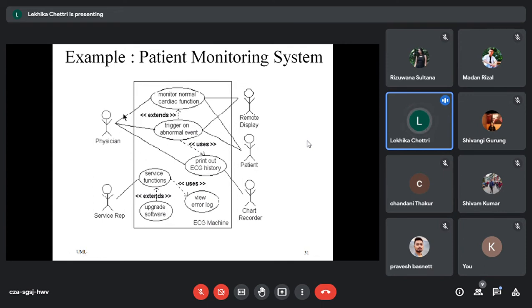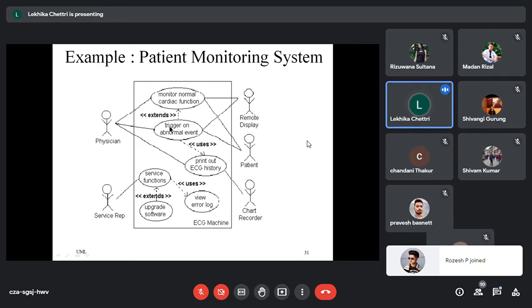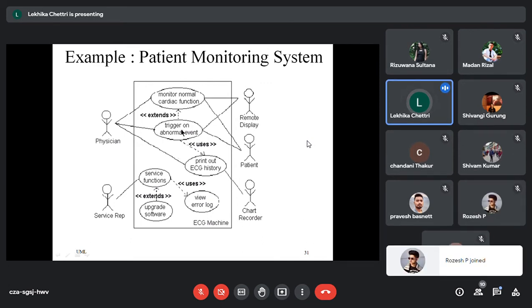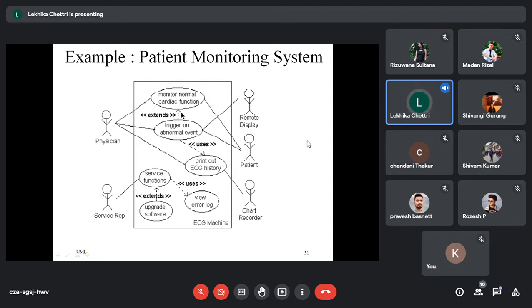Okay, so if there is a trigger on some abnormal event, then what is the extended property? The extended property is you will have to monitor until normal cardiac function is there. Okay, so the third property is, after whether it's normal or abnormal, you will have to print out the ECG history. Whatever the ECG history is, you will have to print out.